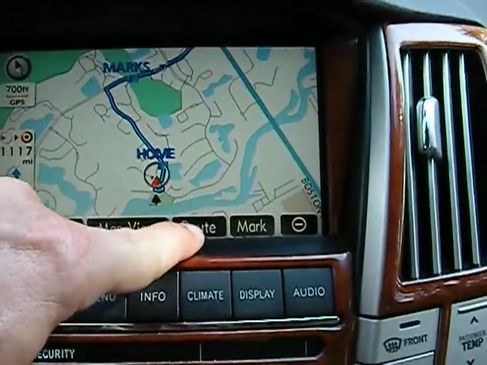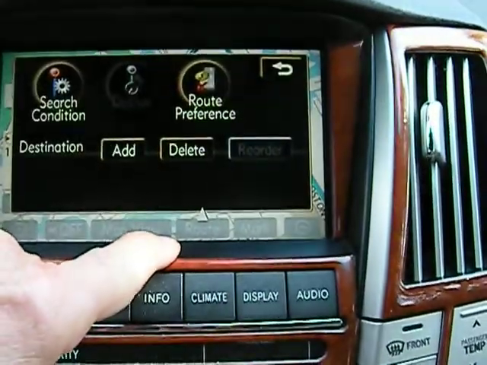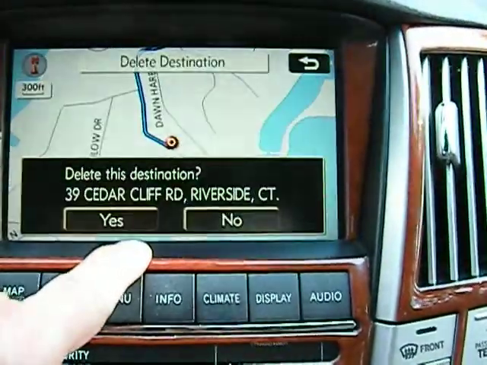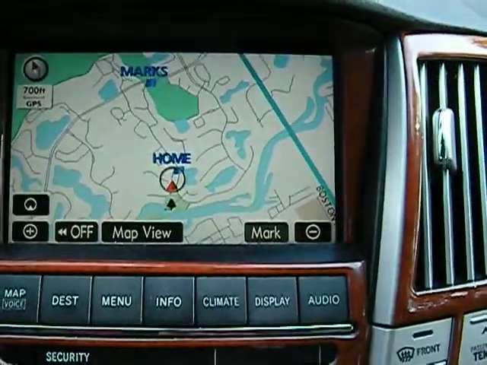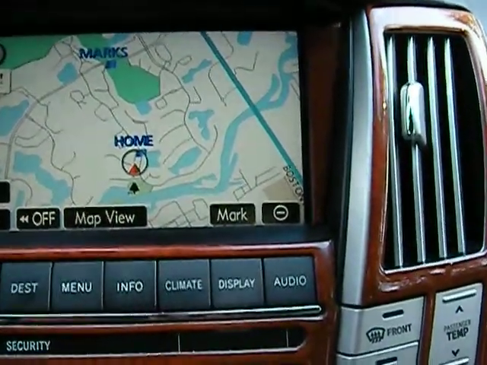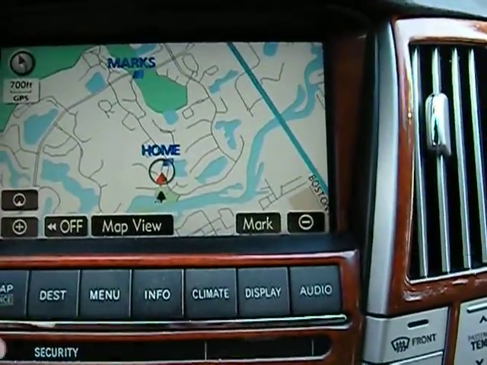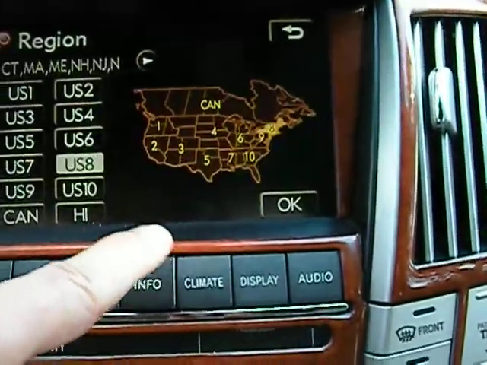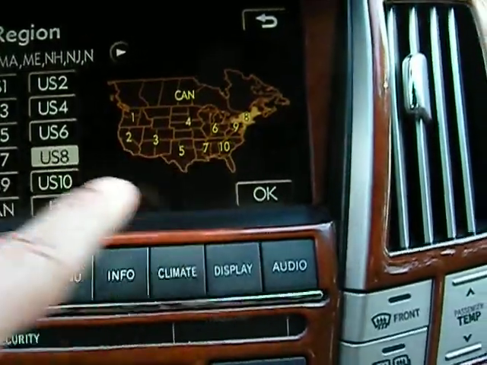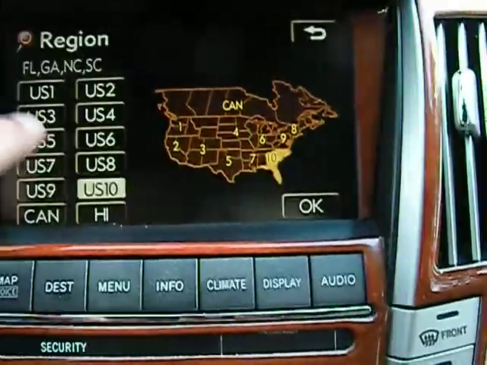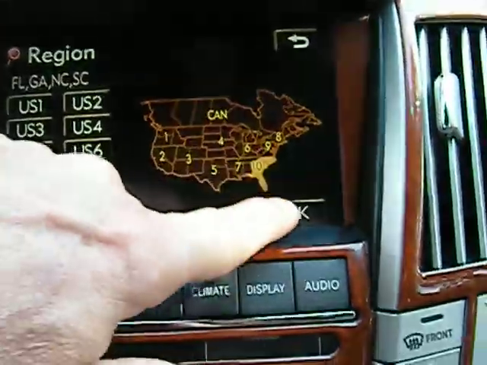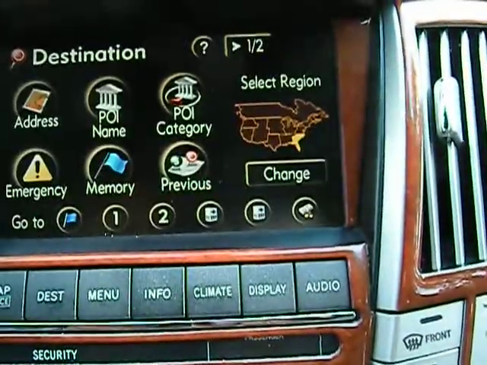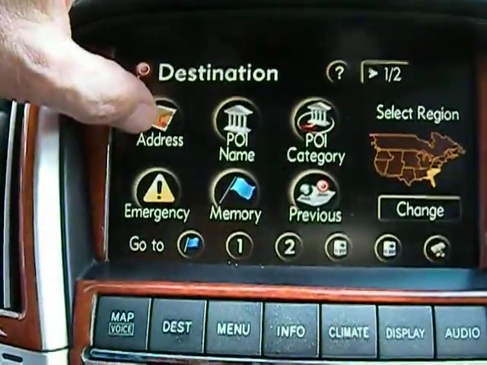So then I'm going to hit route, because let's say I decide to quit and hit delete, and it says you want to delete the destination. I'd say yes. Now for me, if I want to go back in again and go somewhere, since I put Connecticut as the last, I have to change this and go back to Florida. And Florida is number 10. So I put 10 in, and it says Florida, Georgia, North Carolina, South Carolina, and I say OK, and it starts doing it. So you go to the address place here.